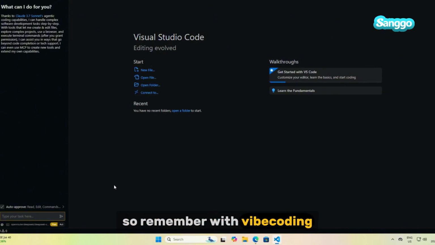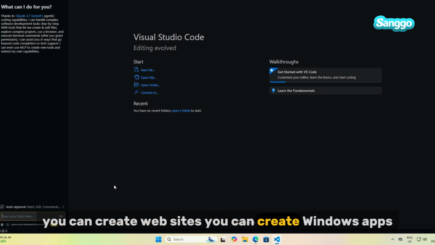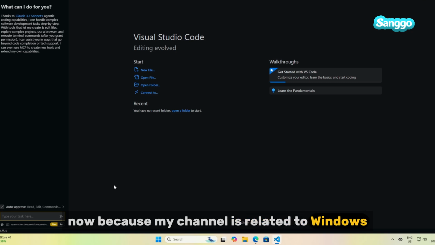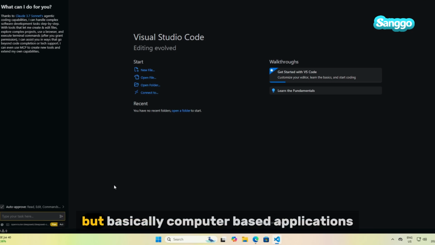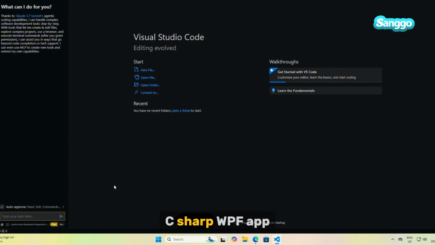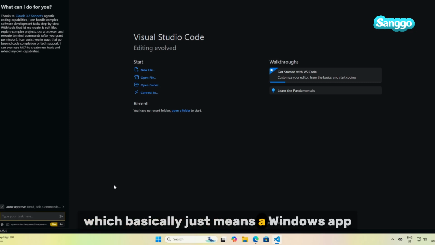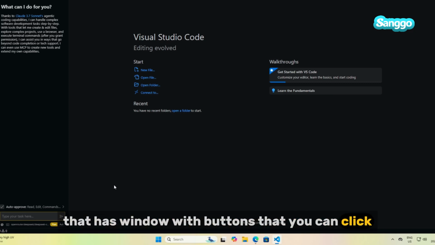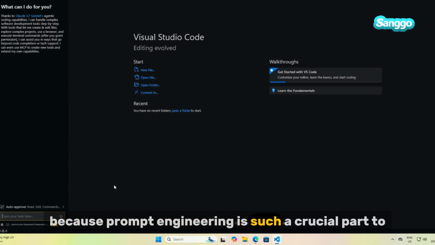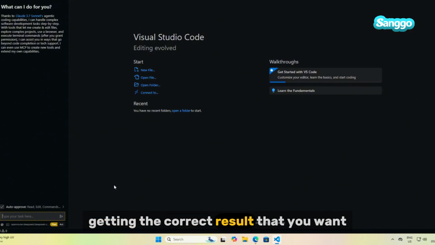So remember, with vibe coding, you can use this to create anything. You can create mobile apps, you can create websites, you can create Windows apps. If it's created with coding or programming, then you can create it with vibe coding. Now, because my channel is related to Windows, going to be Linux in the future as well, but basically computer-based applications, let's give Klein an instruction to build a simple C# WPF app, which basically just means a Windows app that has a window with buttons that you can click. And this application is simply going to let us toggle between setting our taskbar to the left or in the middle.